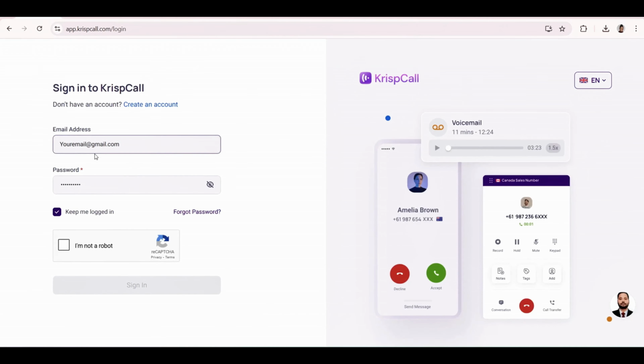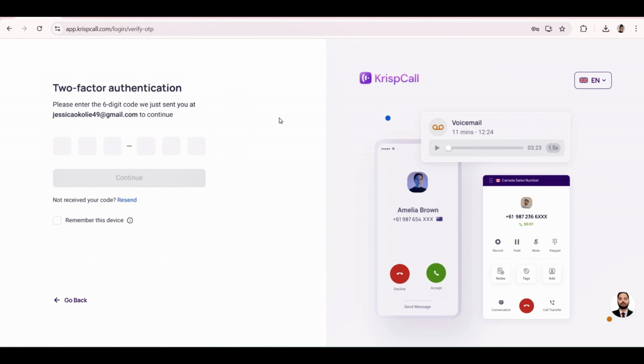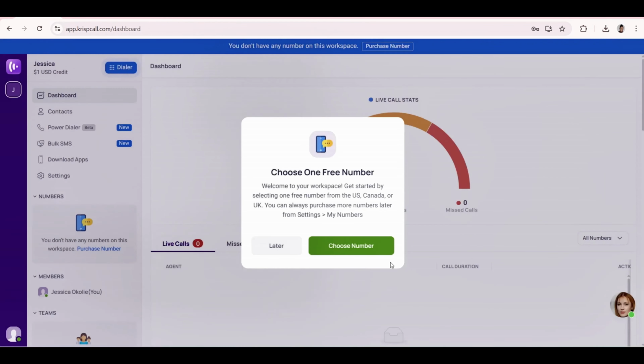So you're going to start by signing in using the email that you use to sign up and put in your password. Click on I'm not a robot and click on sign in. So a code will be sent to your email and you're going to type it into this box and click on continue. Okay, now as you can see, you actually get one free number from US, Canada or UK. So now you only get one free number after you've signed up, which actually costs a small amount of money.